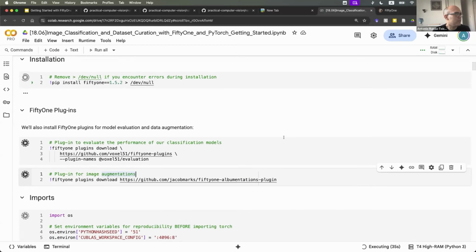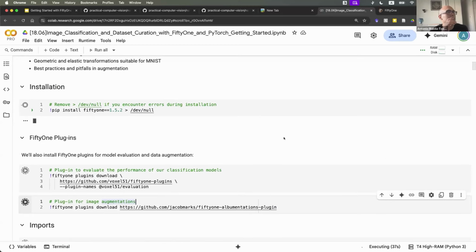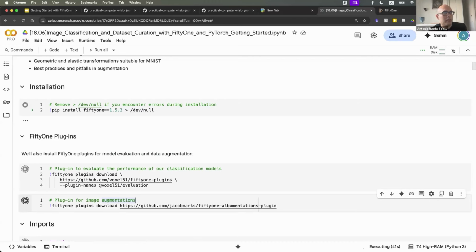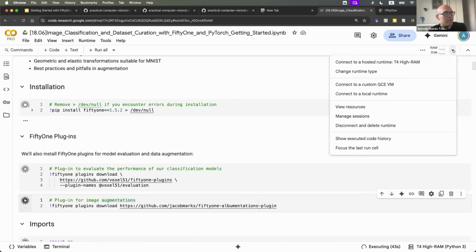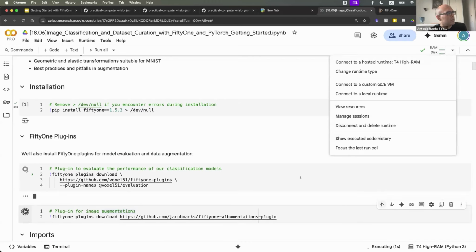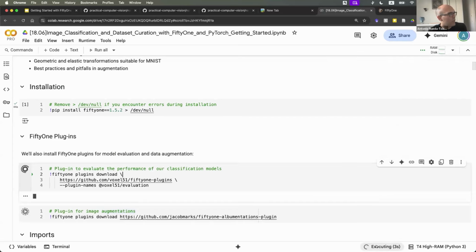So let's see. Let's see if we get lucky with the GPU on Colab. It's executing.